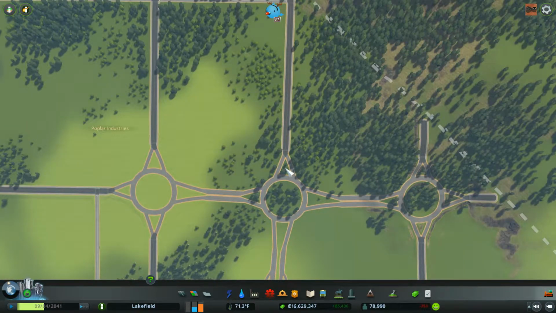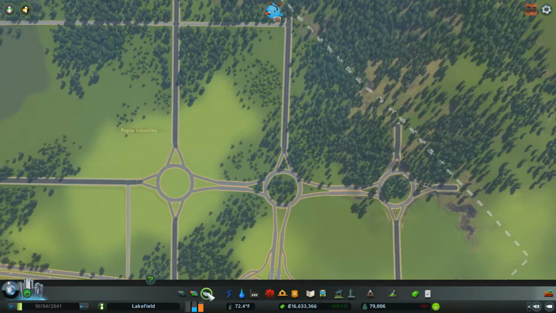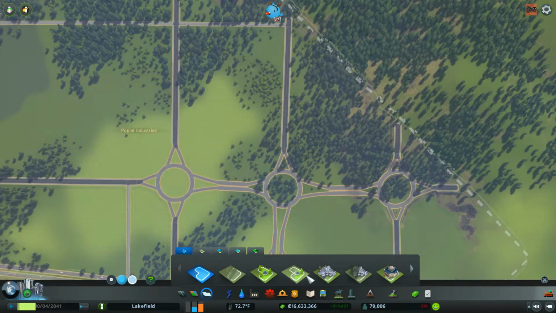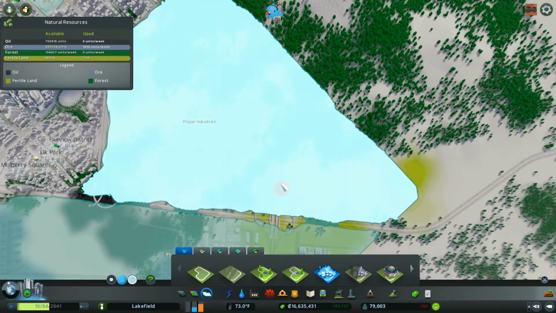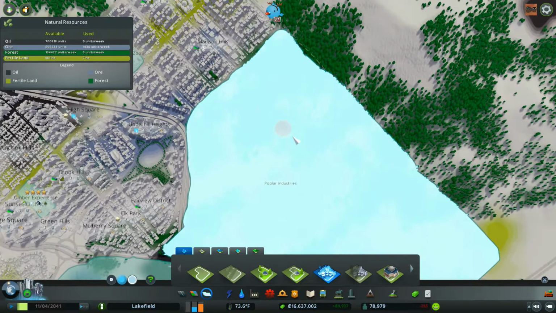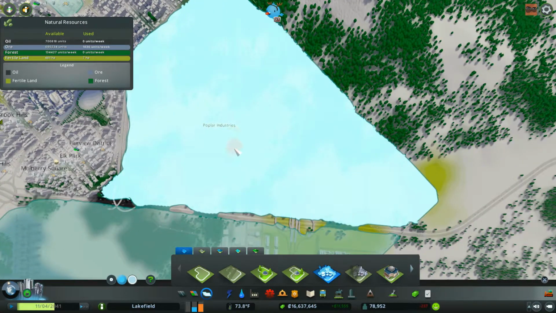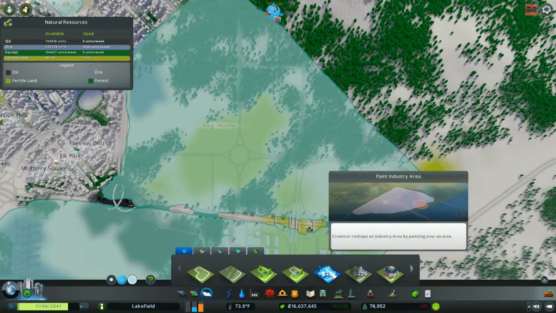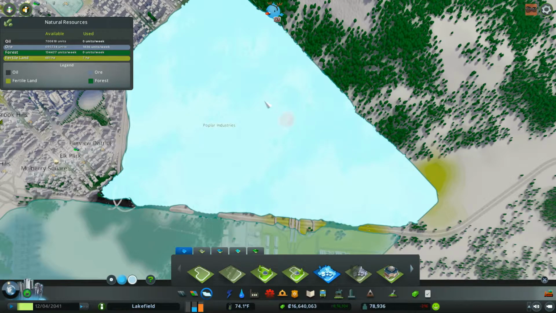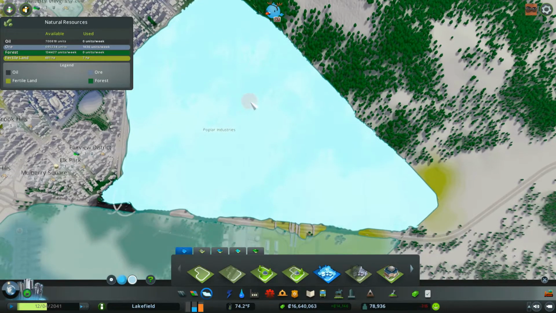Okay guys, next we're going to set up our forestry industry, and I've already laid out the district, but I will show you the district. As you can see, I have my district set up. I included our production area, which has to be included in your layout. You just click on your industry area that you want to paint. You paint out the area that you want to paint out and go from there.